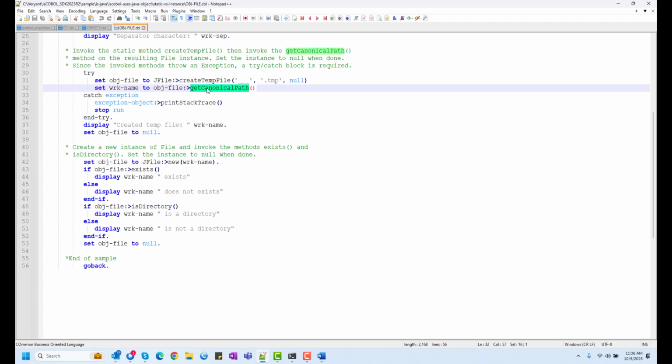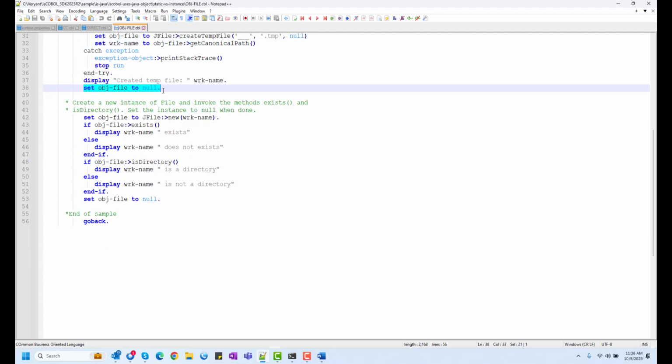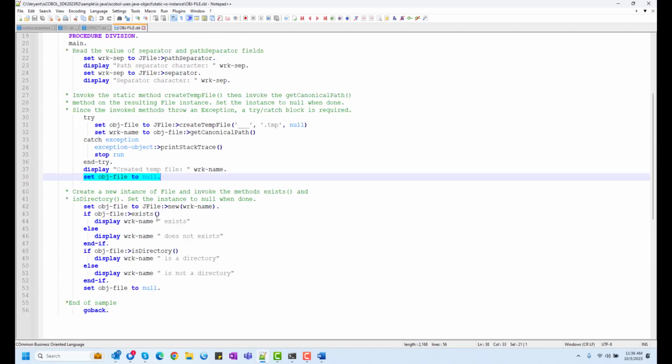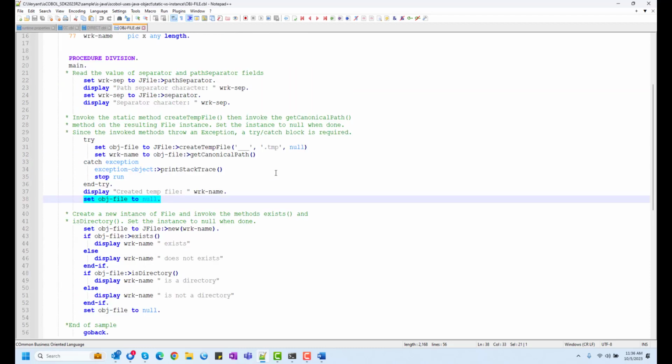And that path is a dynamic method, so we will need that object reference. So here we're setting the object reference to the temporary file, and then we're using that to get its path. And then it's going to say that it created it and information about the file. And then we're resetting the object reference, and then we're going to set it again using that file, and then find out if the file exists and if it's a directory or not. So this program will show you the difference between handling a static method and a dynamic method.